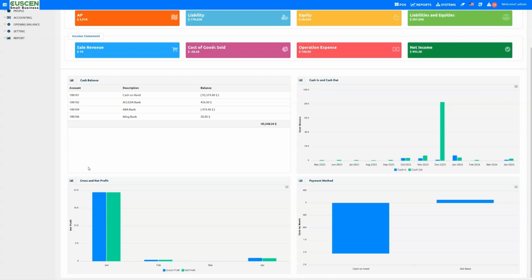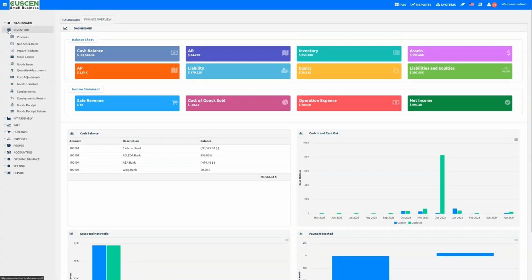While in the gross and net profit graph, we see a more stable trend. However, we must aim for consistent growth here. Lastly, the payment method chart reveals a strong preference for transactions through AC Lee EDA Bank, which may offer insights into our customer payment behavior or the efficiency of our banking services. Moving on to inventory. First, we have the products.